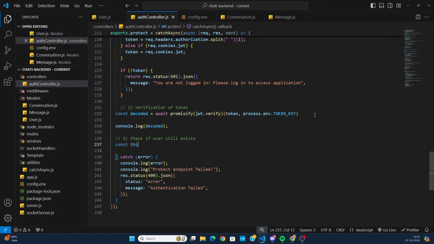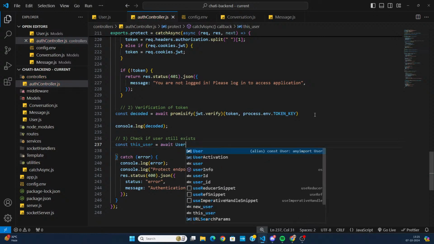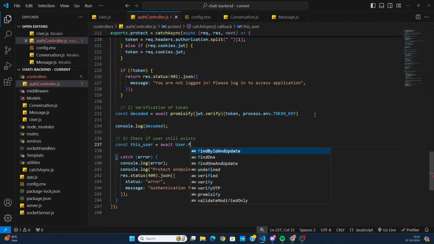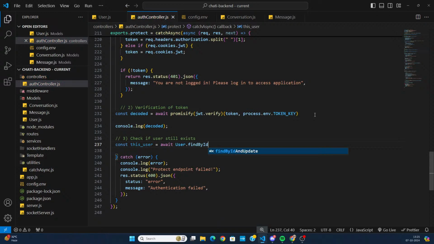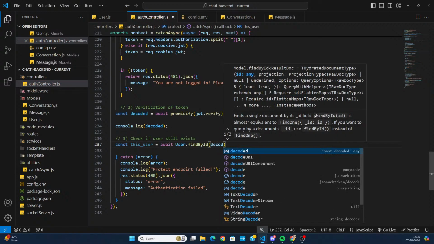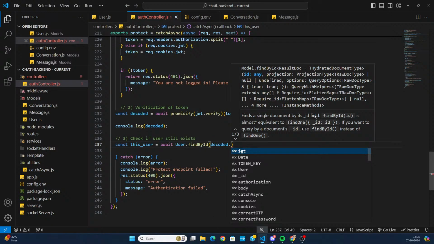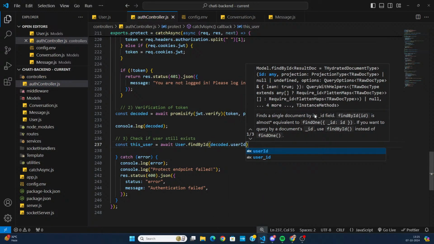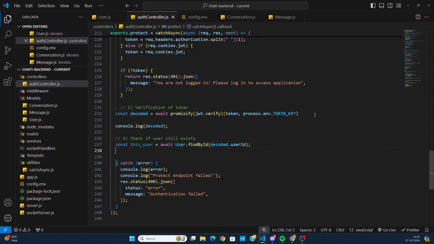So here I'm going to write const this_user, and in order to get the user document we need to make a query to the user model. So let me write User dot, and in this case there is this method called findById because we have the id of the user. Inside this I can just pass decoded, which contains this property userId, so we can simply write decoded.userId.